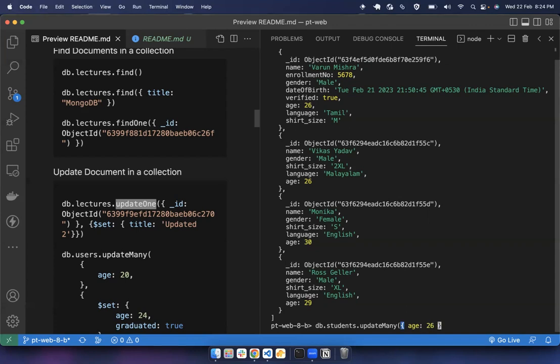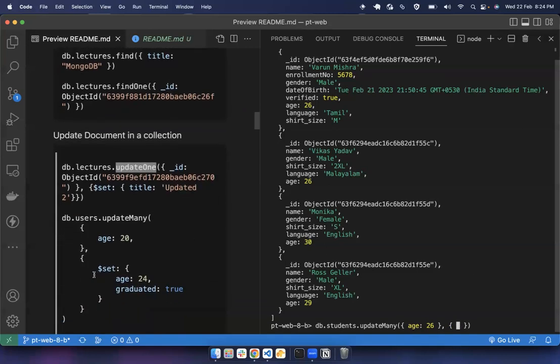This is how I can filter it out. I can add more options to filter further, where I have age 26 and let's say shirt size is M, right? We can update like this as well. We can filter like this as well, but it's fine. And the second property is always going to be an object.